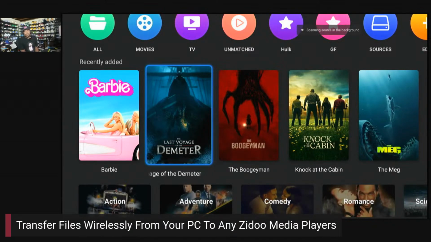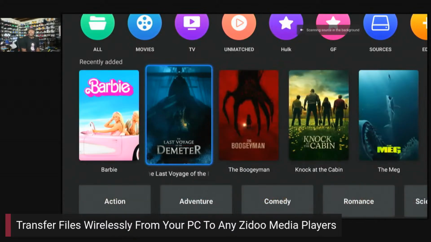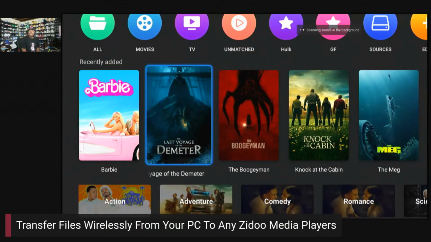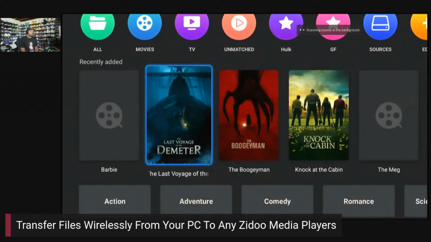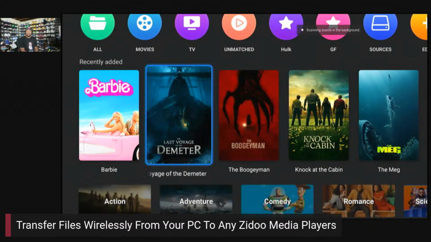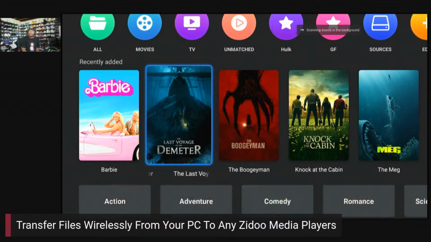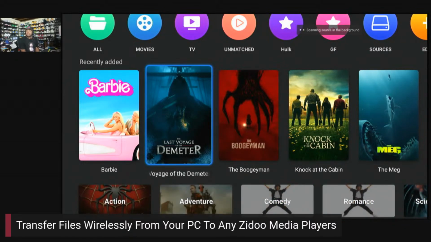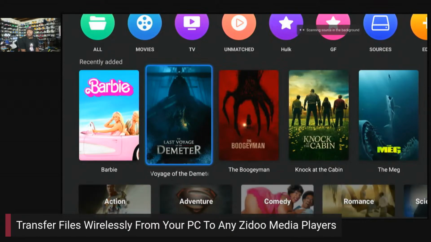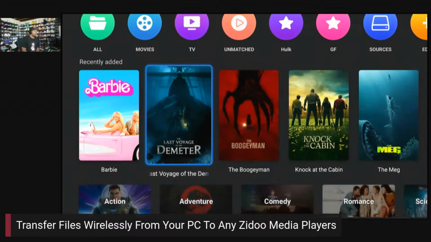Still nothing. We're going to play the game. And it could be a conflict with both of these movies being called The Boogeyman. It could be a conflict. And we can always go into the unmatched and fix that. We'll see. We'll give it another 30 seconds. But again, this is how you wirelessly transfer everything.